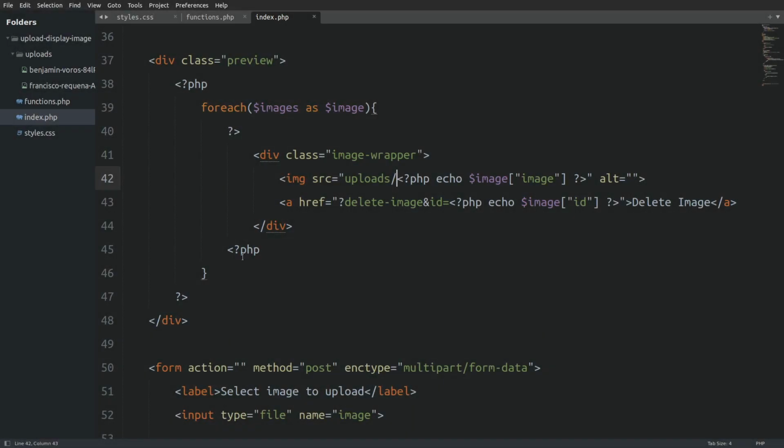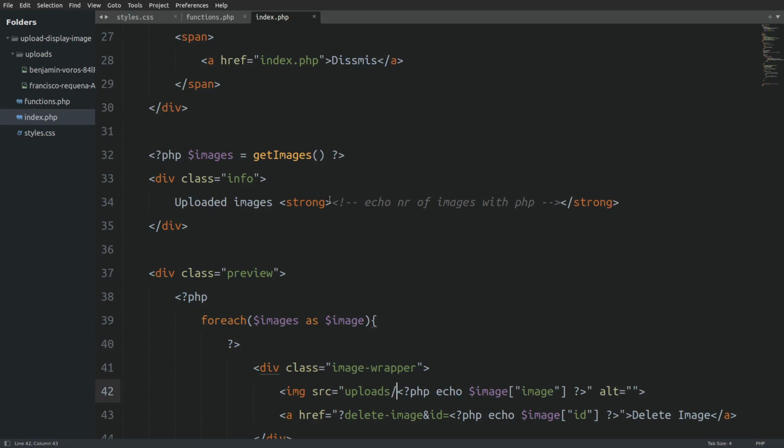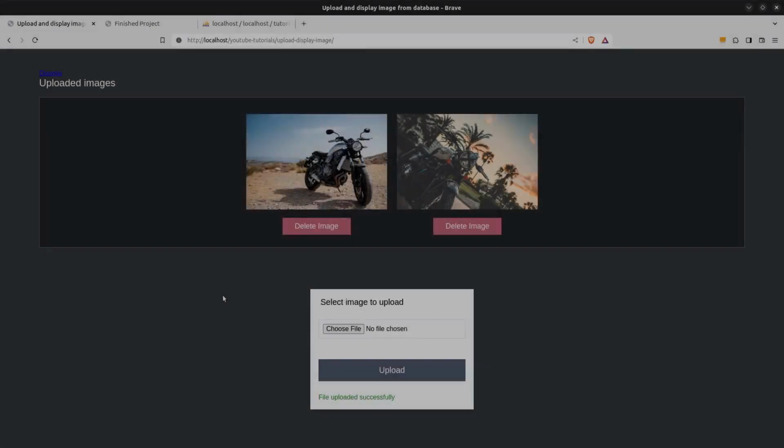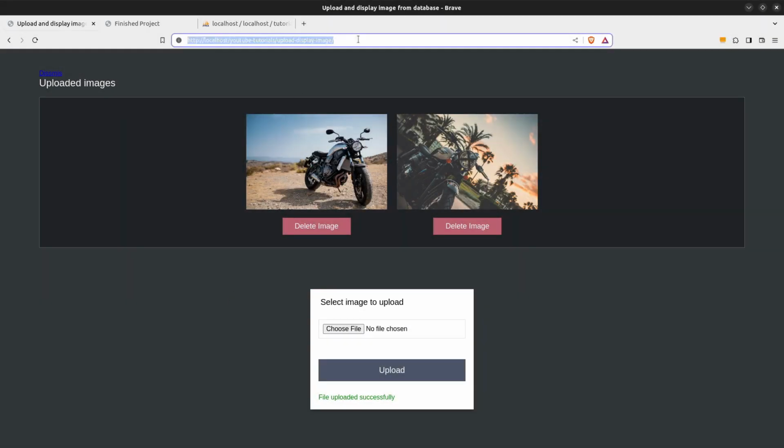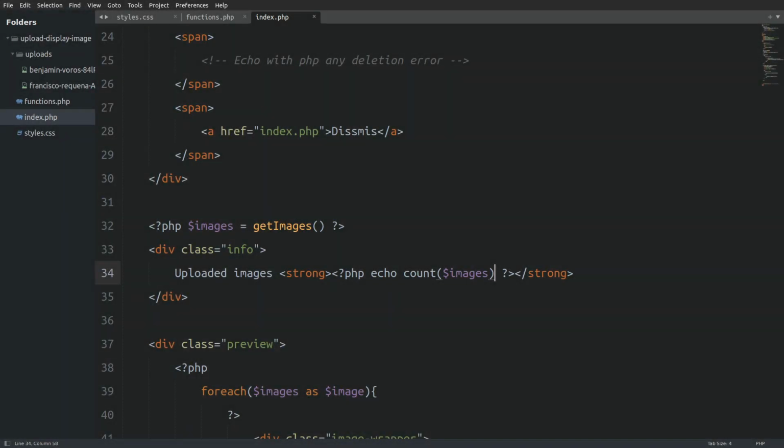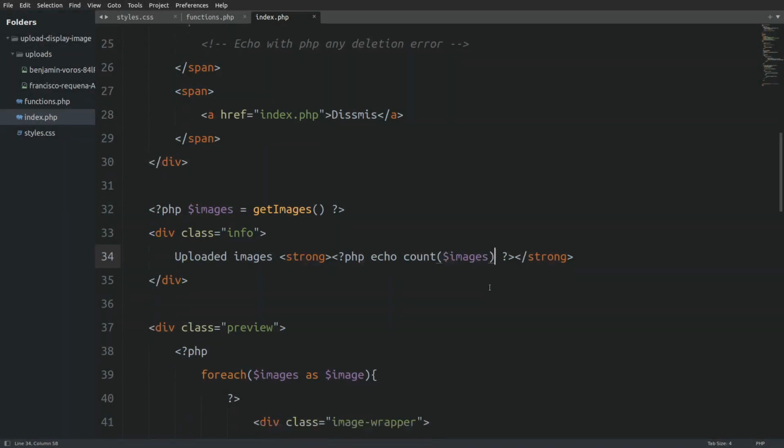Now let's go back to the index file and display the number of images that we have in the database. We will go to the info element, and inside the strong tags I will use the count function, and I will pass as an argument the images array. This will give us the total number of items that the images array holds. If we go back to the browser and refresh the page, we will see that we have 2 images in the database. Now our next task is to code the delete image action.